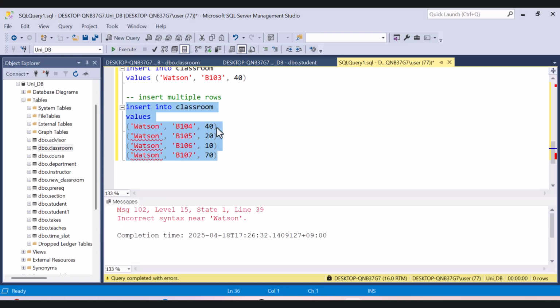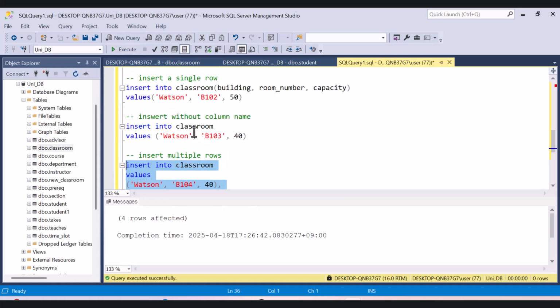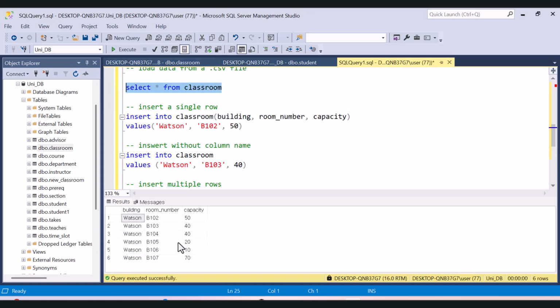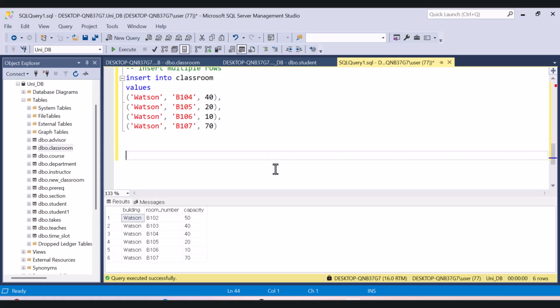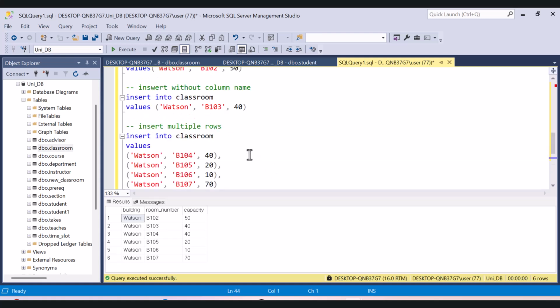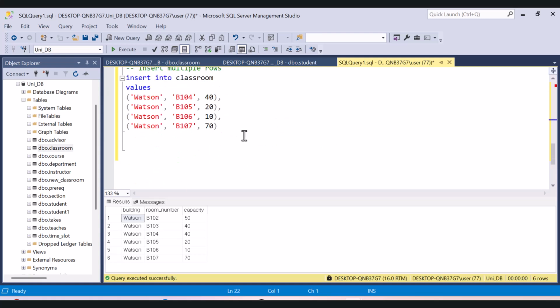In this way, there must be a comma after each one. All right, so let's see the classroom. You can see all have been added here. Sometimes you have one table and you want to copy information from that one, right? So let's create another table. So the fourth one is to insert from another table.